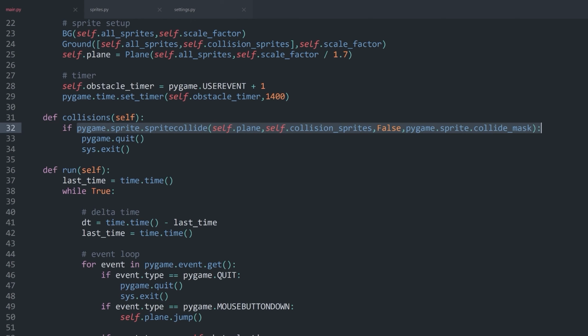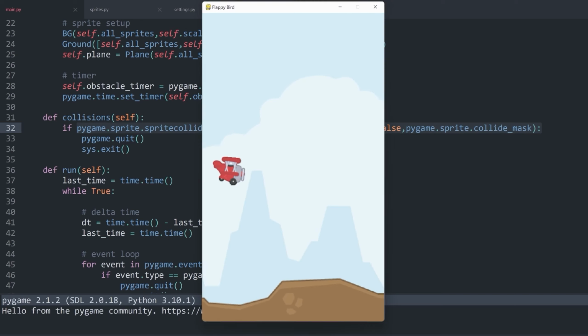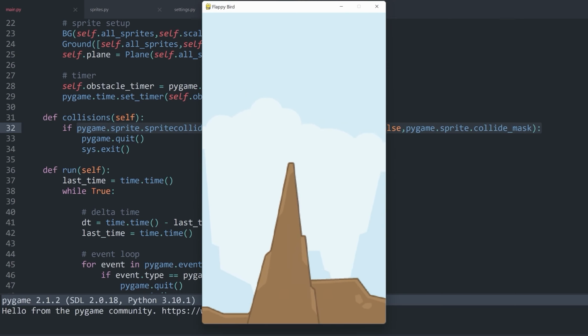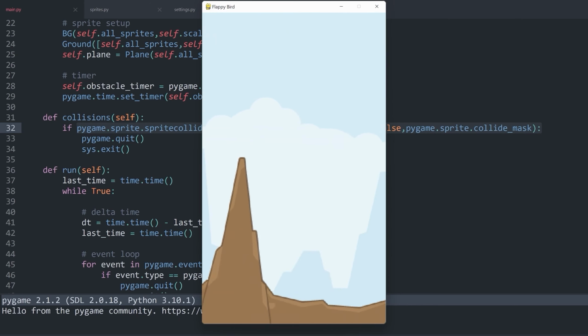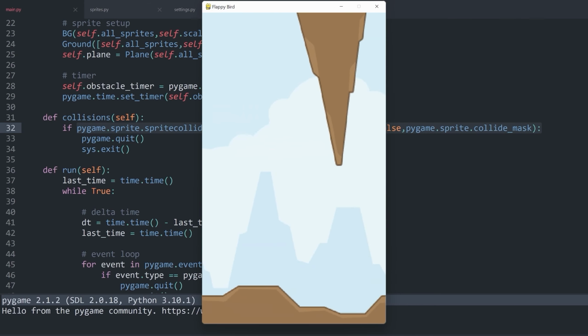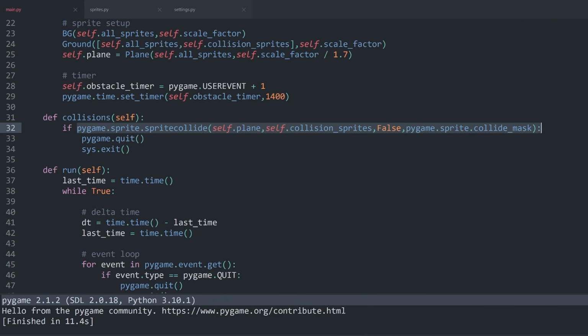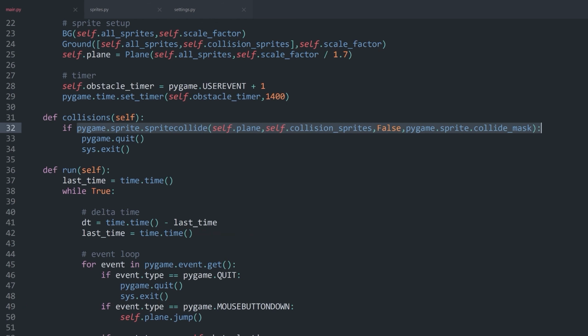Now I guess while we are doing the collisions, there's one bug in our game. It's not really a bug, but if I just go all the way up and keep on clicking, well, we never collide with anything because we're on top of the entire game. So this isn't exactly helpful.